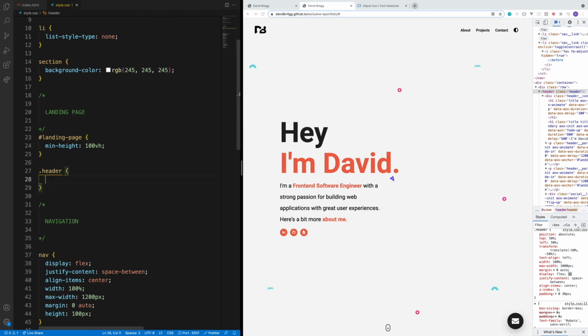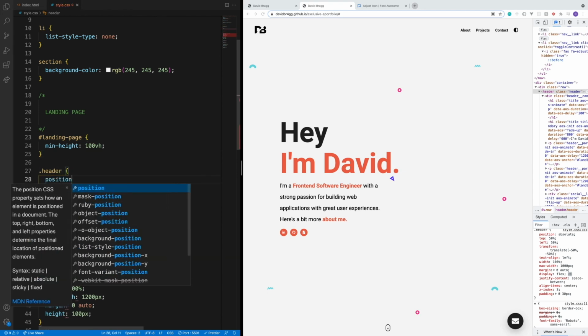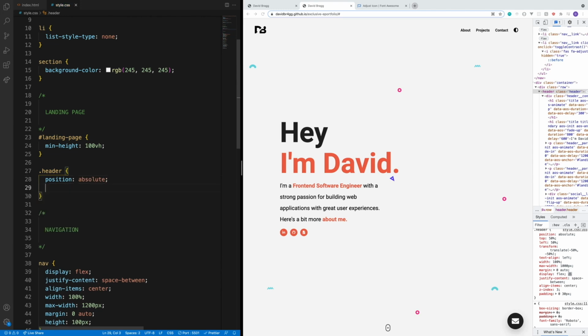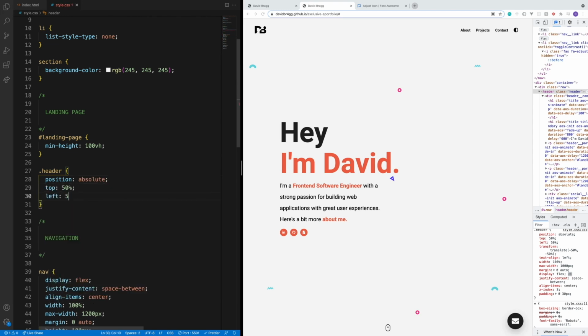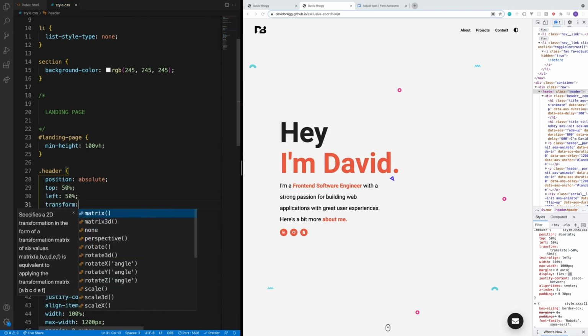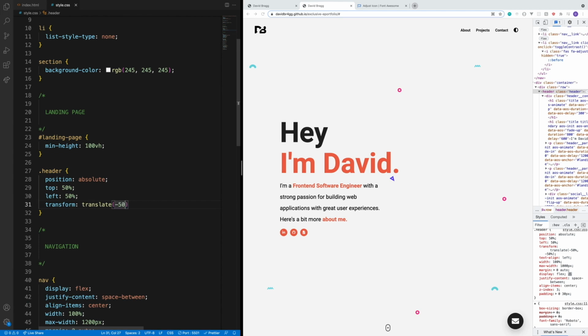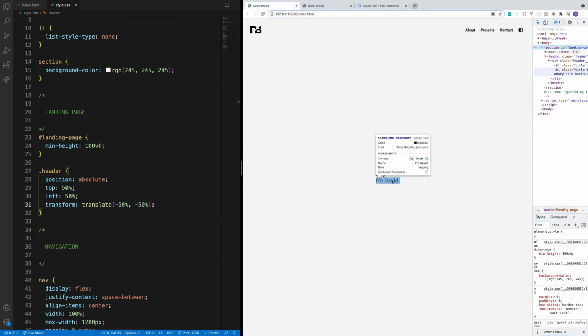We're going to position it absolutely. We're going to make it 50% from the top and 50% from the left. We're going to translate it negative 50% and negative 50%. So if you don't know how to center things with position absolute, this is the combo you're looking for. Top and left, and then you need to translate it by negative 50%, and they'll put it in the middle for you. All right, cool.